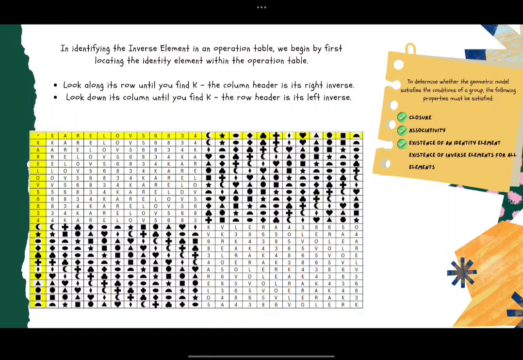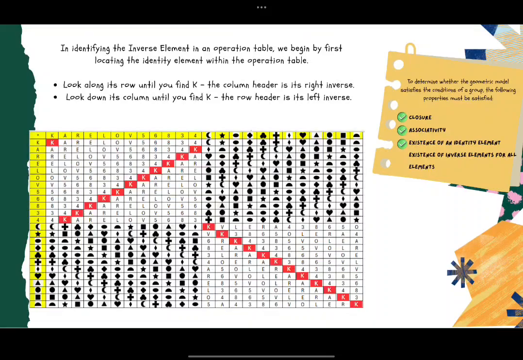So lastly, we have to find the inverse elements for all elements. Since na-identify na natin kung ano yung identity element, makikita na natin ngayon, to find the inverse, we need to look for the K in each column. So here are the K's. To check the inverse, look along its row until you find K. So, for example, here is the K. The column header is its right inverse, and the row header is its left inverse.